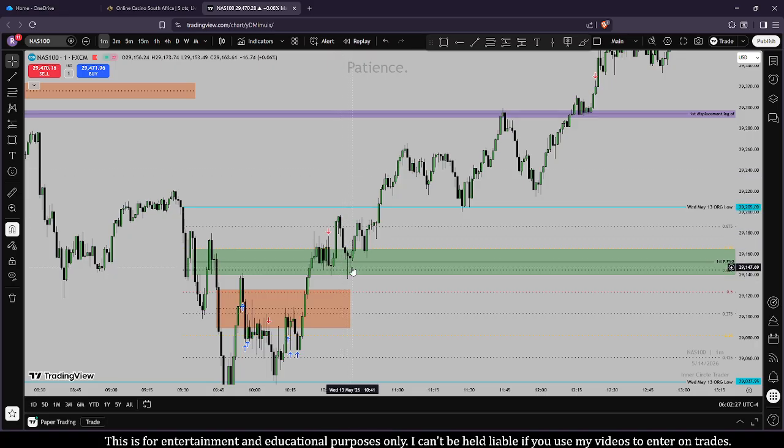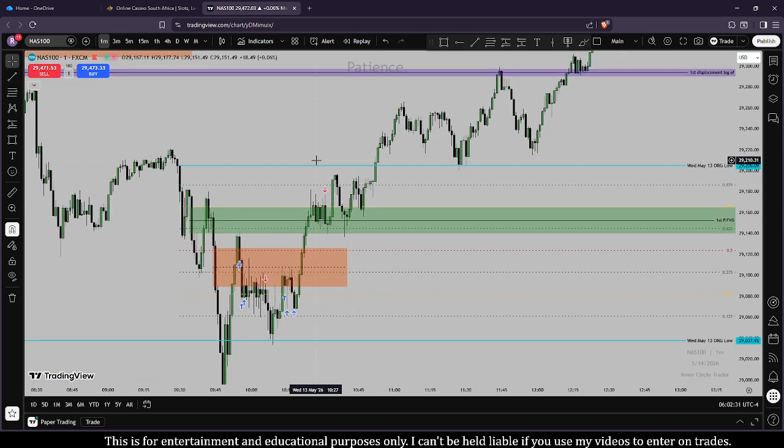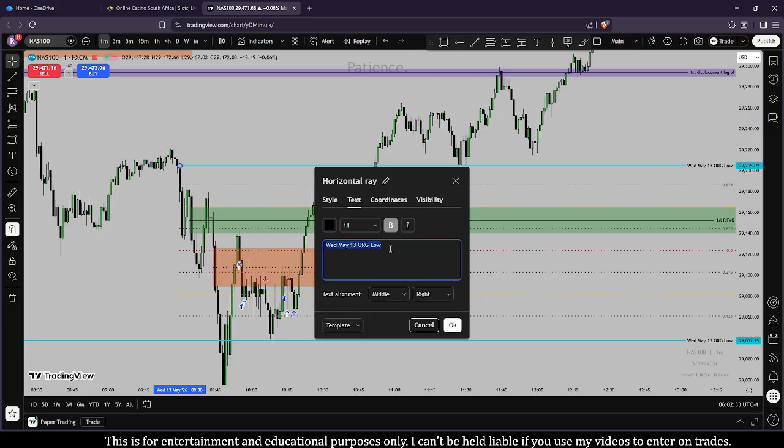But yeah, we ran up. Fair value gap on the opening range gap level. Why does it say low? Should say high.